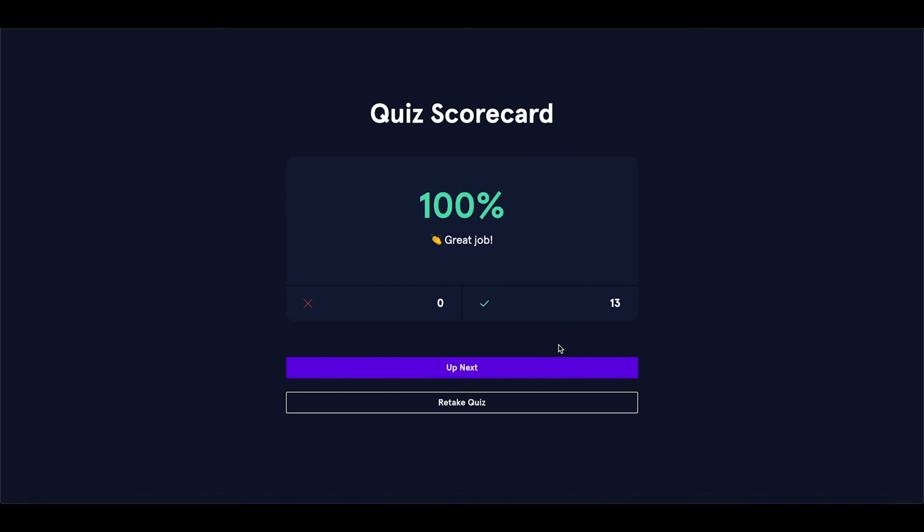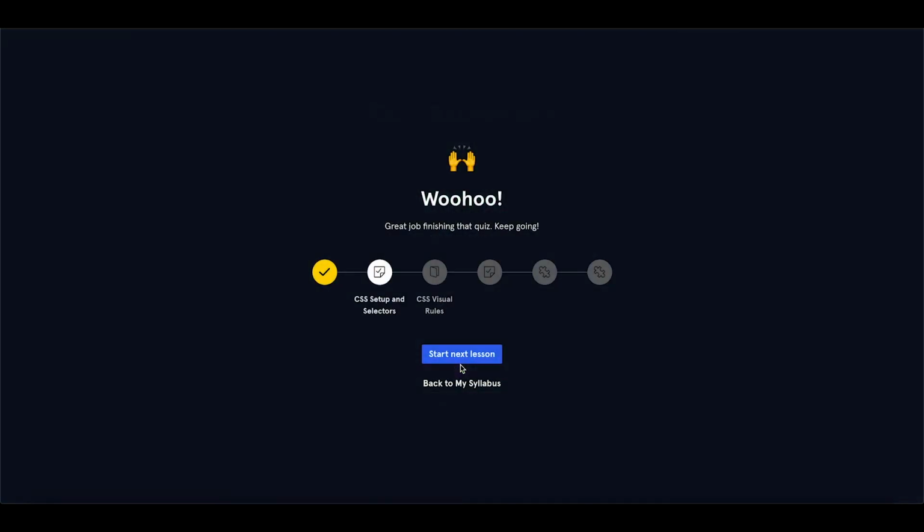And yeah, we got the 100% score, so maximum result here. Okay, let's proceed to the next exercise. And we got the pop-up message saying that we completed the quiz, and now we will start doing the CSS visual rules exercises. So let's start.